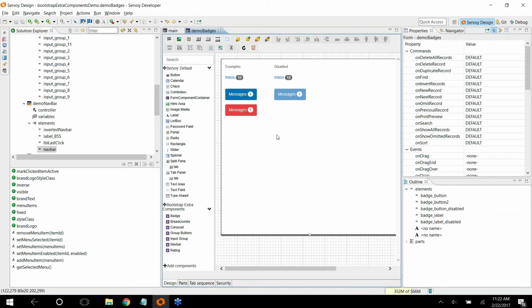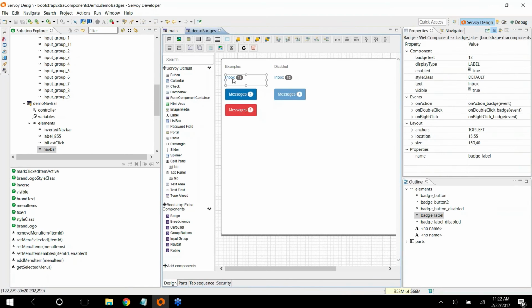So there's two types. There's the text type. Display type is label, and then here display type is button. The style class you can see here is button primary. This one is button danger, and these are just how they look when they're disabled. So you can see that there's the enabled property, which is set to false. So that's really straightforward. It has a really simple set of properties and API, and of course there's the on action which you can handle on these guys. Also the click and the double clicks.